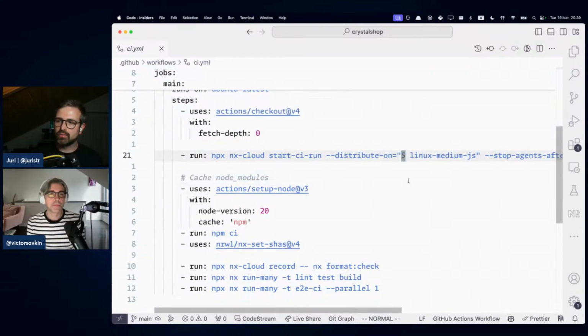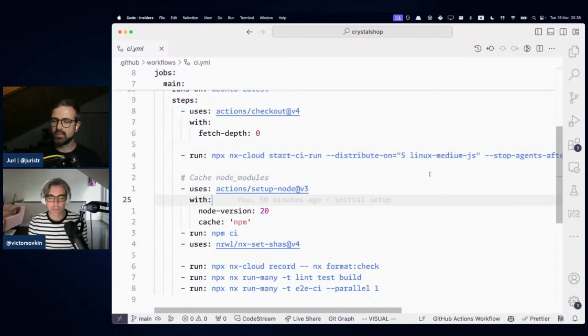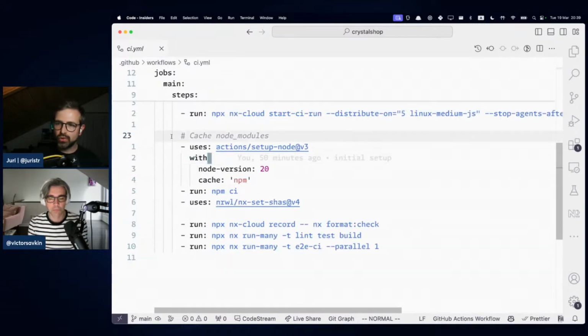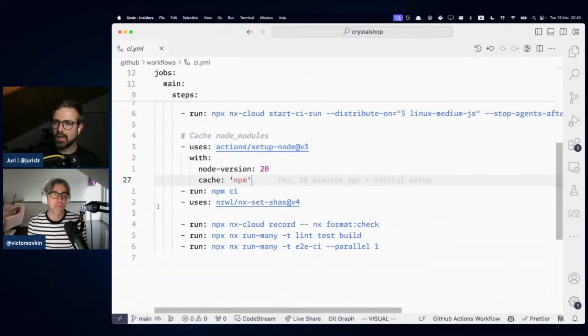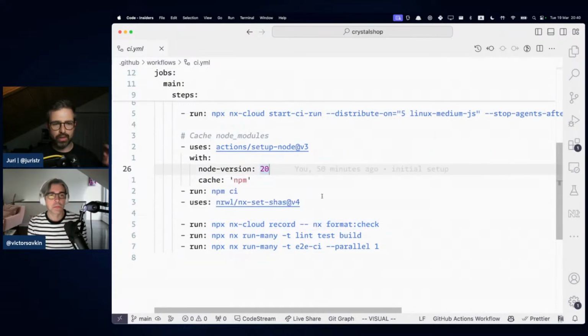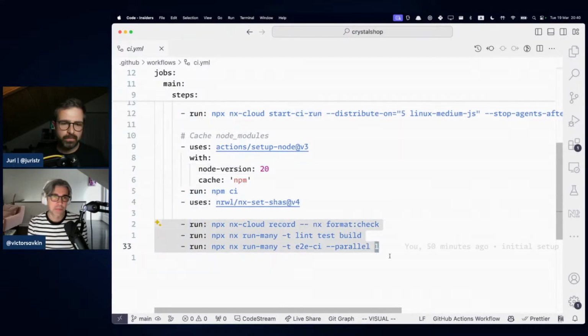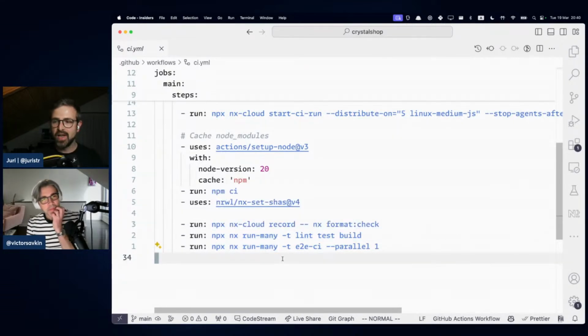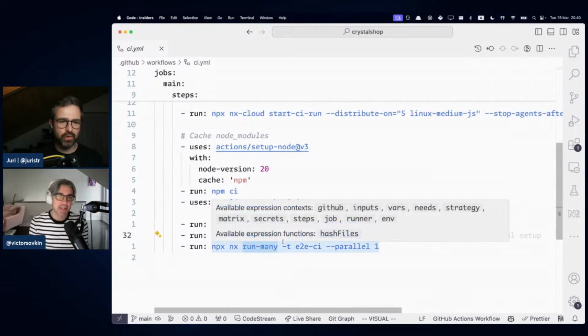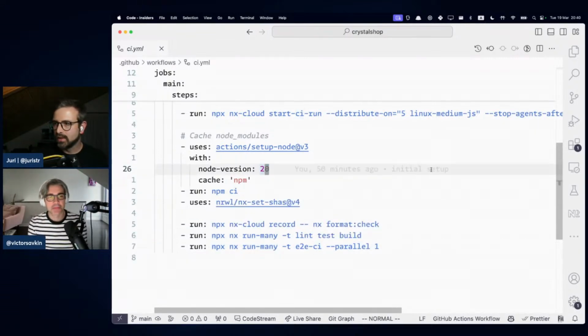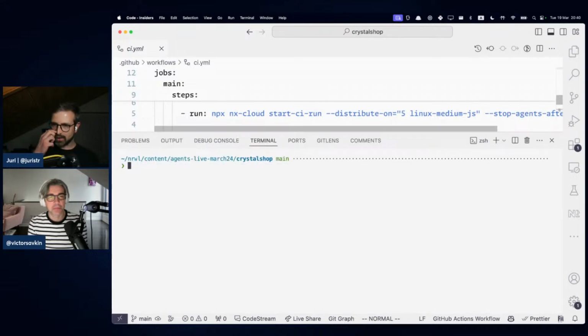So right now we're saying just distribute on 5 machines of this type, which is on Linux, medium compute power wise, and JavaScript focused. And then we just do the usual stuff that we would do, right? Running npm install. Here this is specifically for running affected commands, to make sure we grab the latest successful run, not just the previous one, which often can lead to wrong outcomes. And then you run your commands. Here I run-many just to make sure we run all the commands, so I don't have to keep chaining stuff. But clearly here you would probably have something like affected, as you mentioned before. That would make sure you just run those projects that you actually touched in that PR.